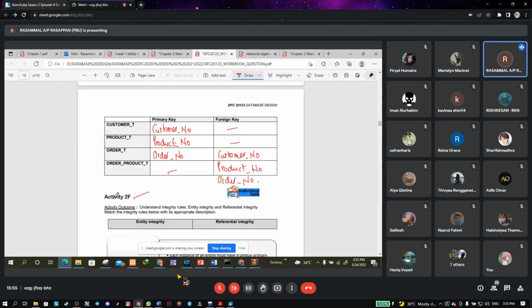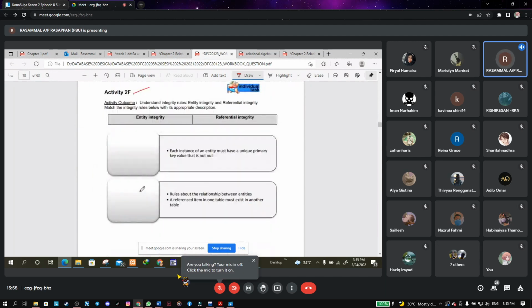Okay. So yang ini yang mana entity integrity? Yang atas entity, sebab dia adalah each instance of entity must have a unique primary key value that is not null. Betul ke? A reference table. Betul lah.